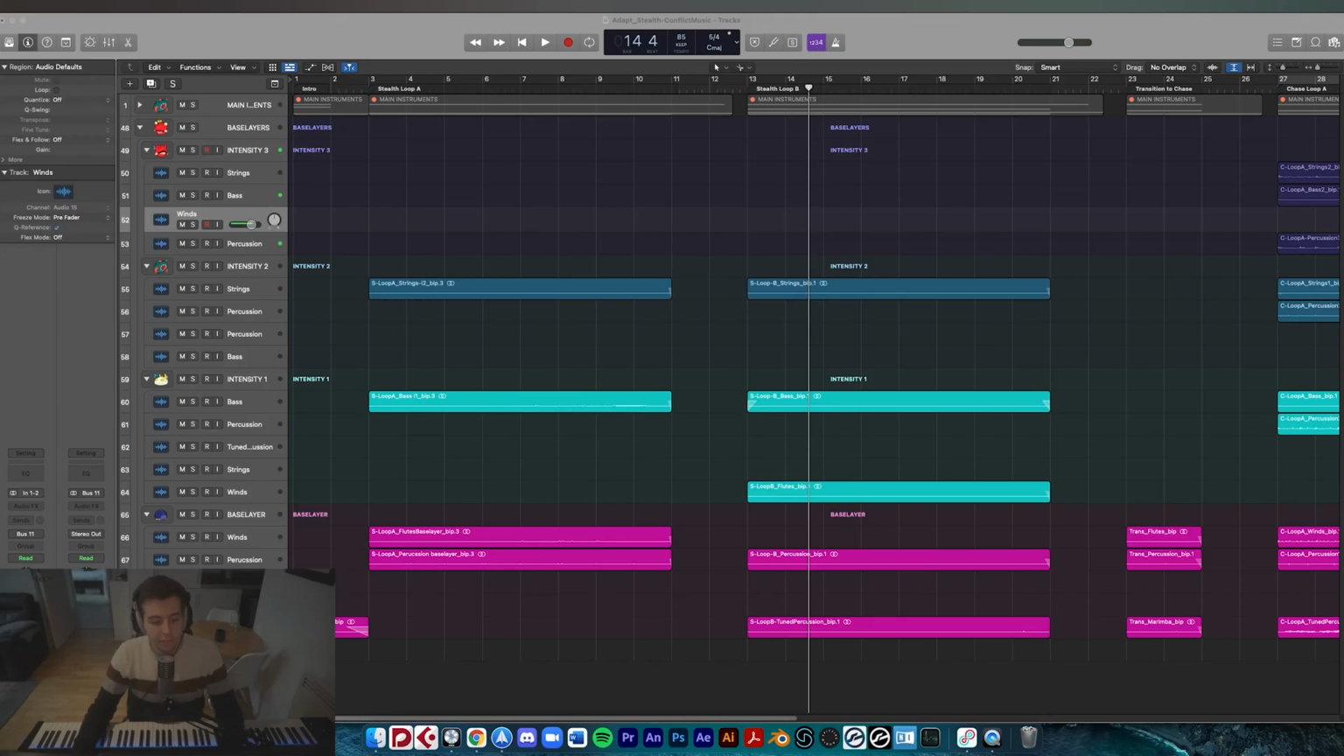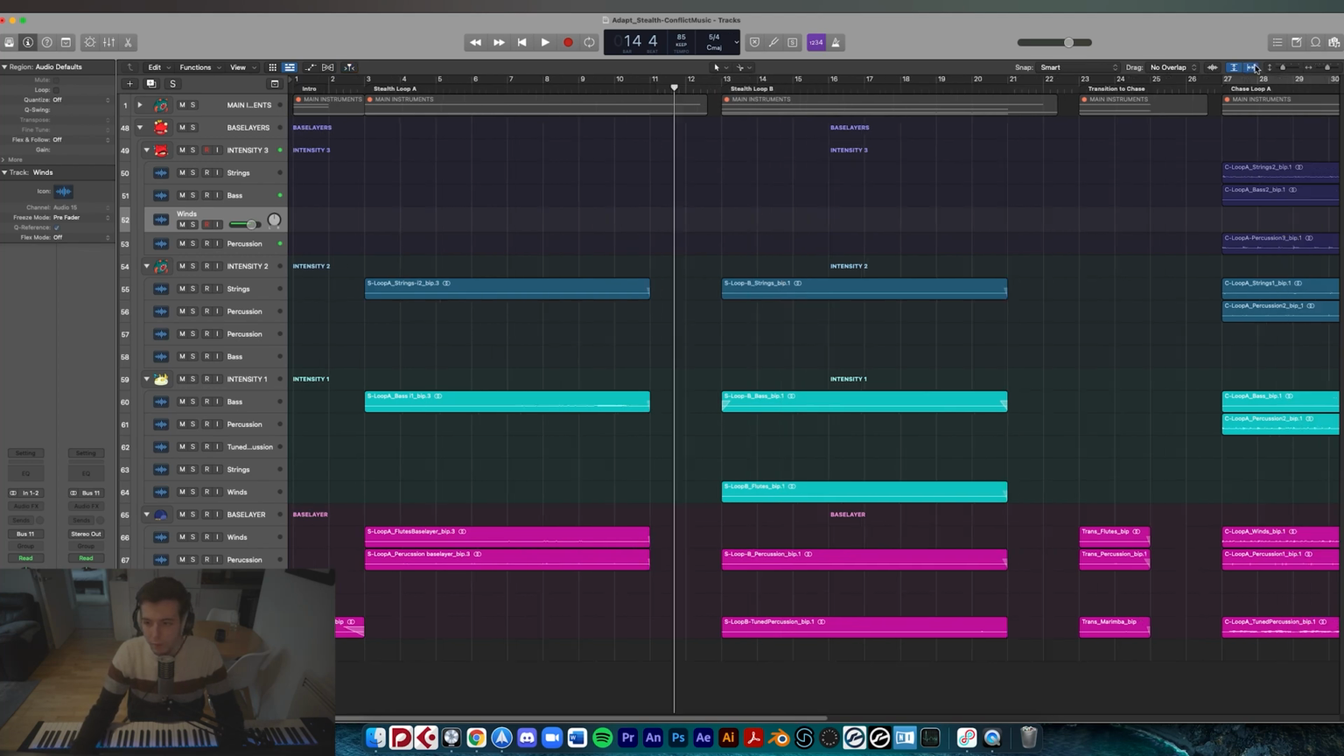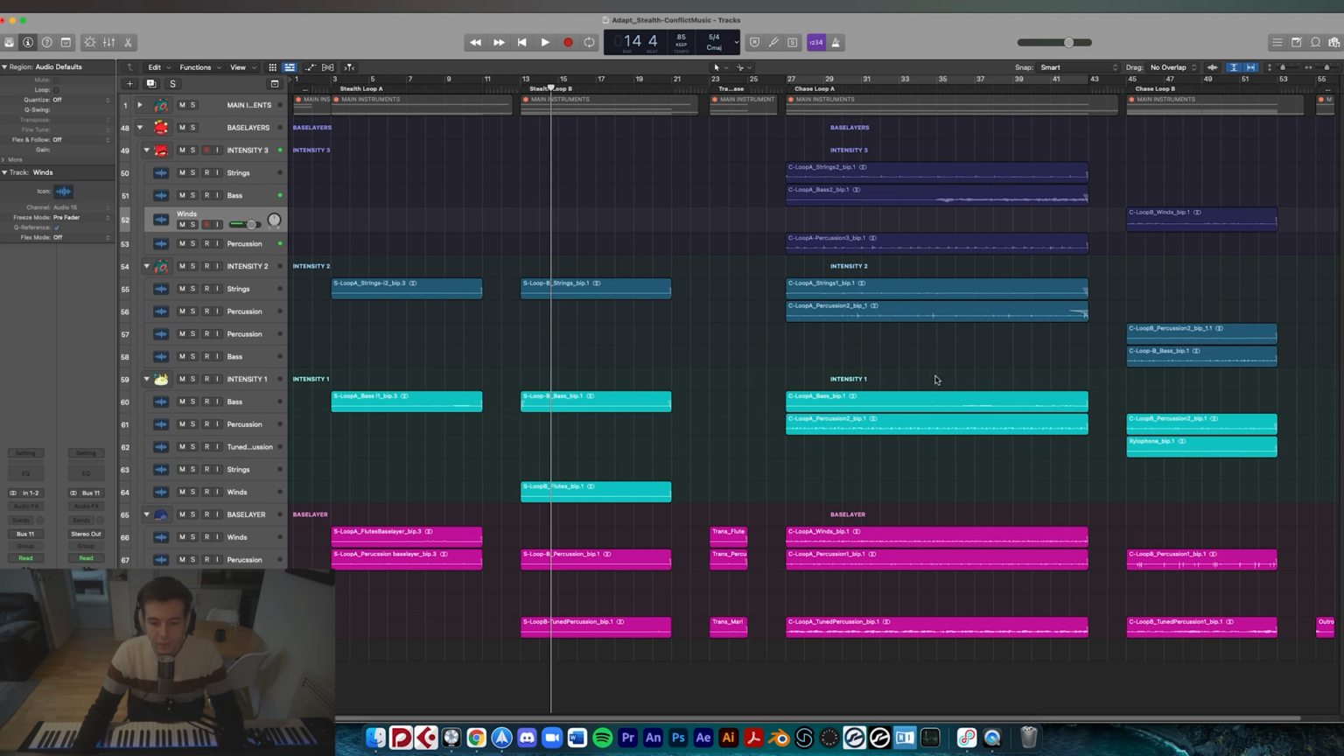Now I'm going to jump over to Logic and show you exactly what's going on here. So let's have a look. As we can see, it's split up into sections up here at the top. Now I'm just going to do that so it's a bit easier to see. Currently I'm dealing with audio files, and I'll explain why in a minute. But basically, to start with, we have an intro, a loop A, a loop B, but these are specifically for the stealth part of it. So this track is the stealth conflict theme and the chase conflict theme.